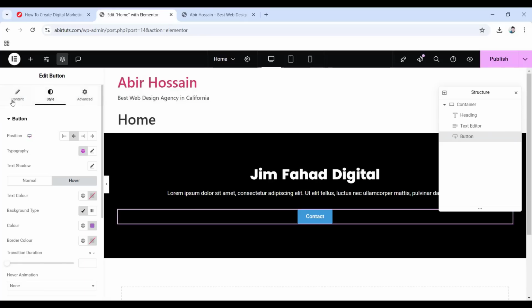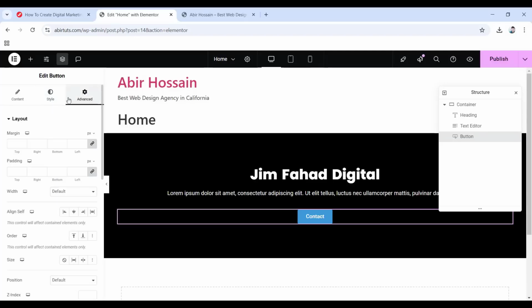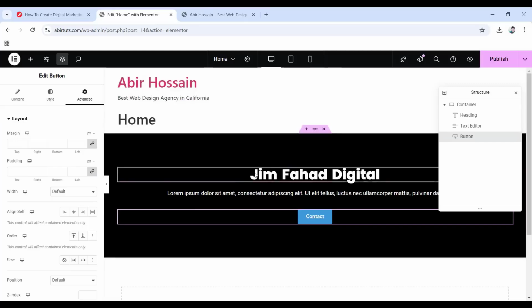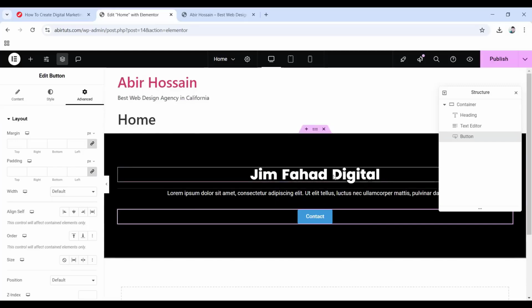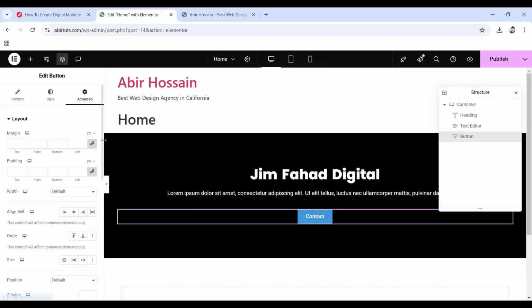So we've already seen what the Content tab does, and we've also seen what the Style tab does. Now let's move on to the Advanced tab. So from the Advanced tab, you can actually do a lot of advanced settings. For example, we can change the space inside of these widgets, right? So within these letters or words, we can change the space. But what about the space between this widget and this widget or this button? So this is where the Advanced tab comes in.